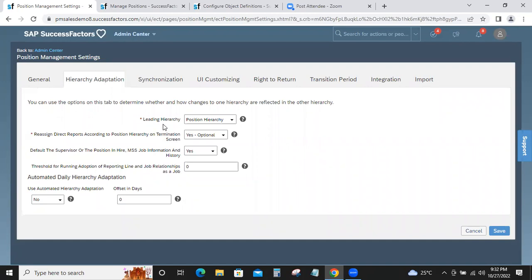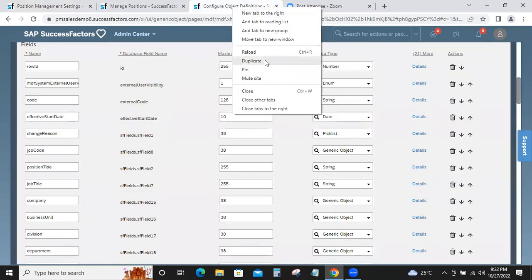Okay, maybe it is related to position, or maybe it is related to job. Whatever happens in the system, we are telling the system that the hierarchy should be based upon the position only. It means that all the org data will be linked with the position. Okay, I'll just show you how this org data is linked with the position.